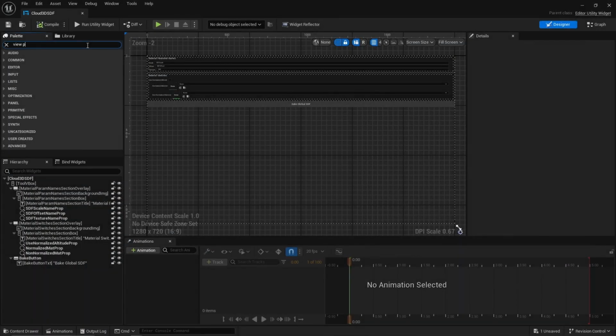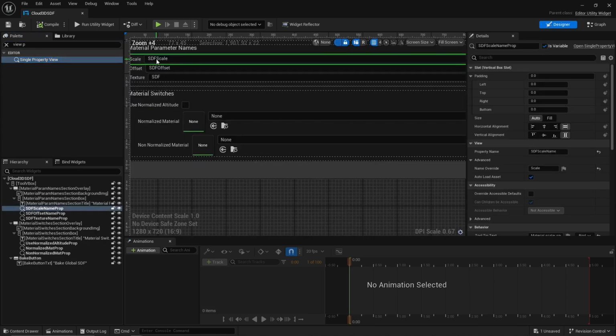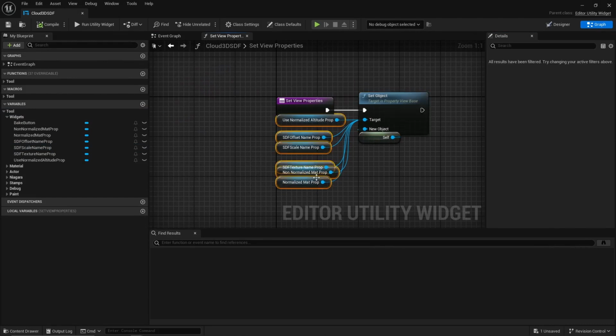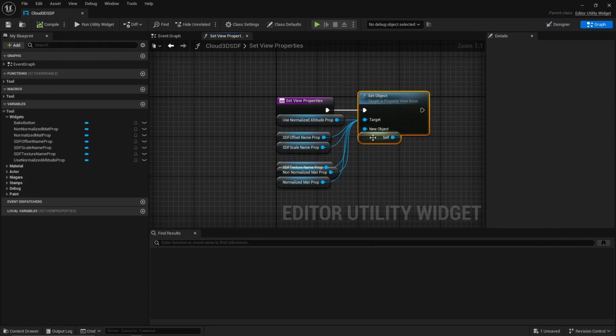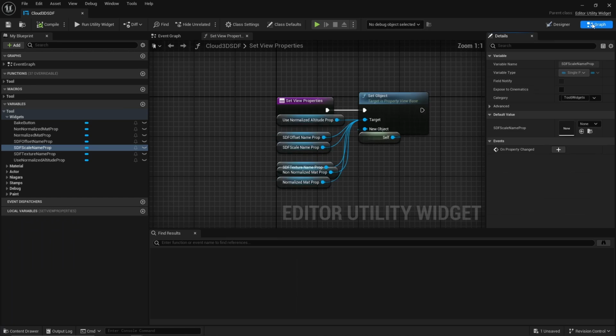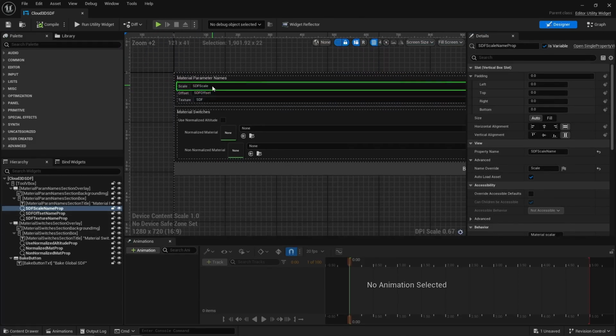First of all, editor utility widgets have access to special widgets called single property views. And preconstruct calls that widget's setObject function and sends self to tell that widget, hey, there's a variable in that blueprint I want you to look for. Say a variable named SDF scale name. That one, see? And that creates a very handy widget for you to tweak that variable in a very intuitive manner. But I digress.